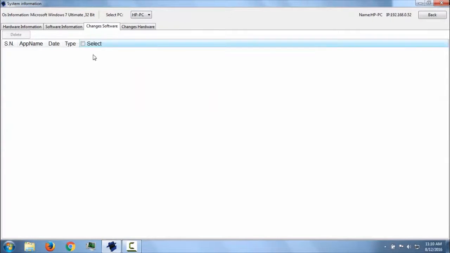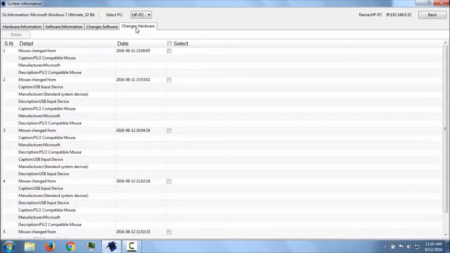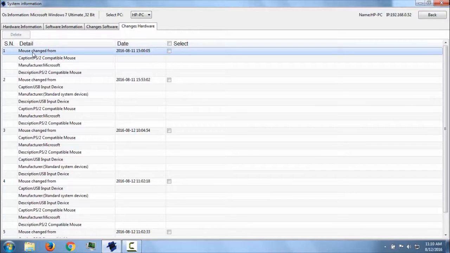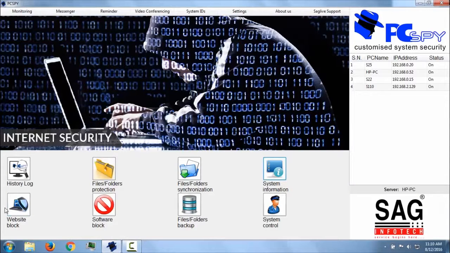Changes software will display the changes done in software, that is if any software is being installed, uninstalled or updated, then that information will be displayed here. If your client changes any mouse, keyboard, then that detail will be displayed here. Click on back. Next feature is website block.